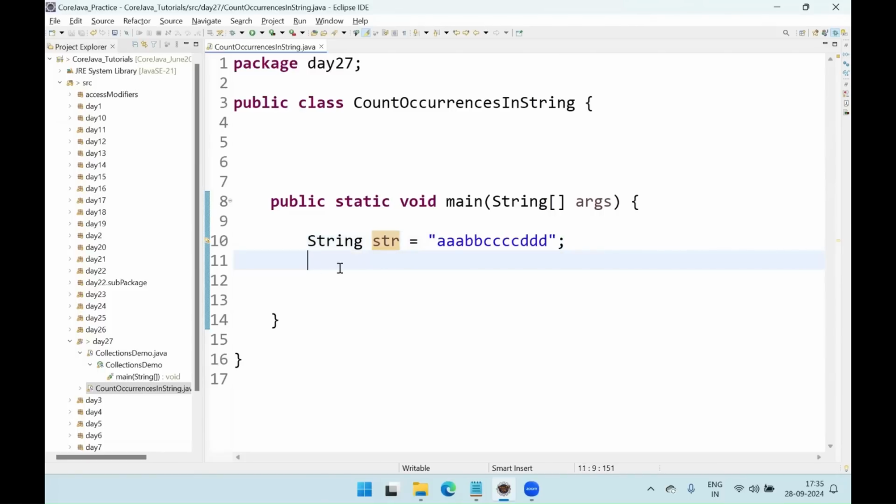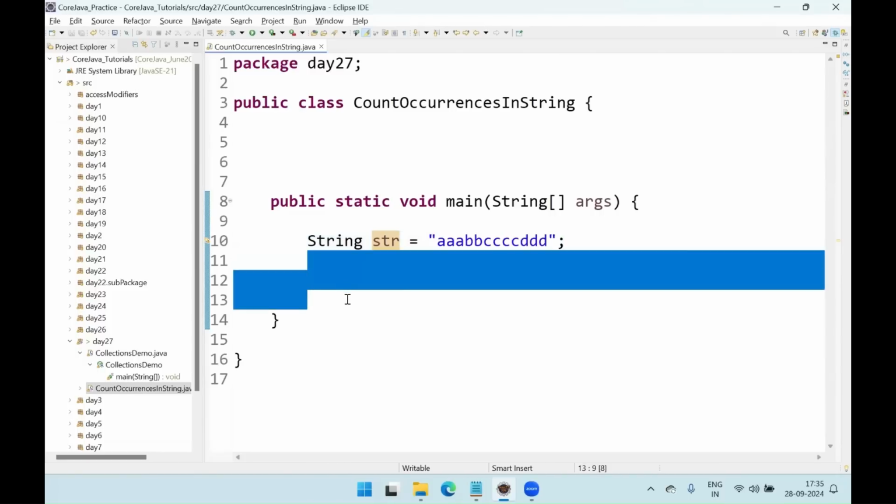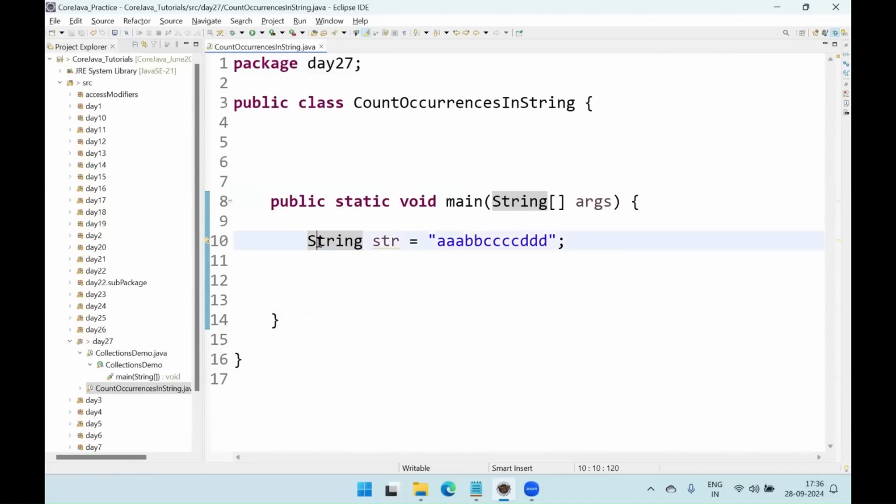Now what I will do, I will not write the program here. If I write the program here, what is the problem? I will be able to execute with only one input. But if I want to parameterize my string, right? So what I will do, I will create another method.